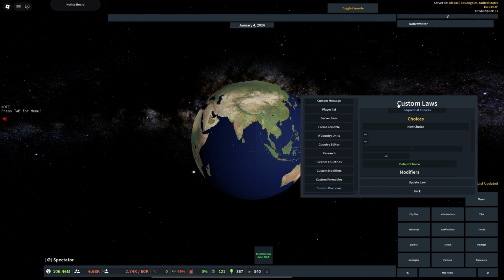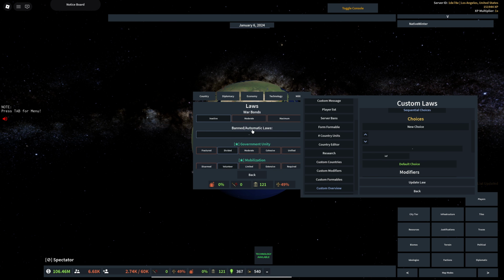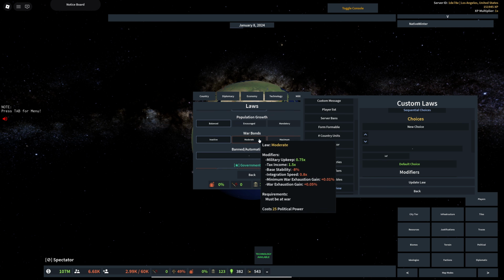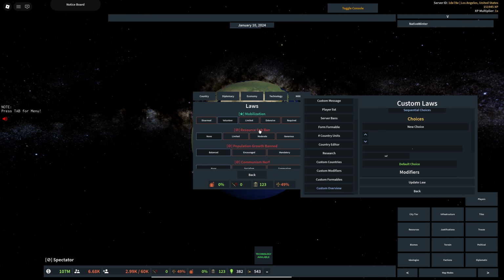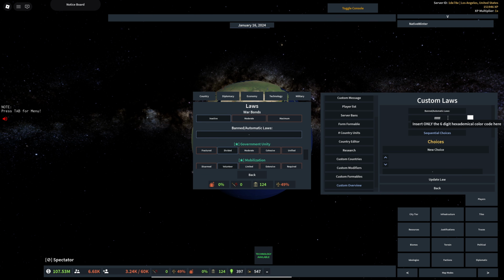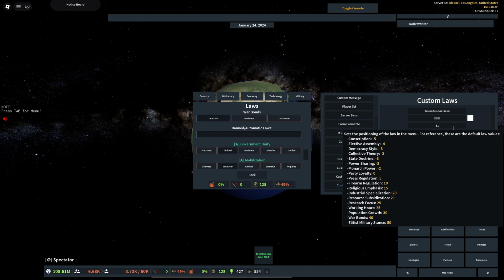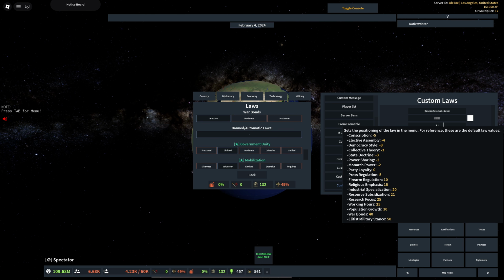This is a divider to separate the automatic and banned laws from the laws you can actually choose if you're a player. Pretty simple to set up. Put the name in here. I made it white, which is 6 Fs. The positioning is at the bottom, so I'm looking at what is the lowest default law in the game, which is war bonds, which is at 40. So I put banned automatic laws at 41.